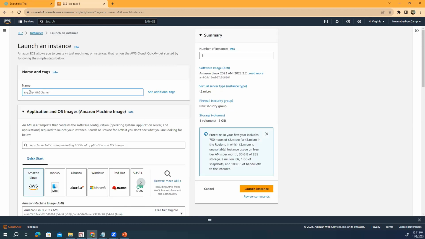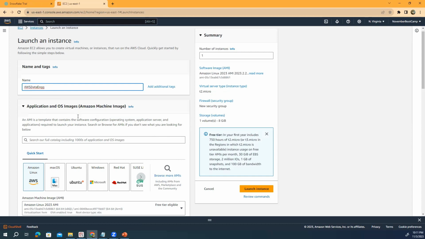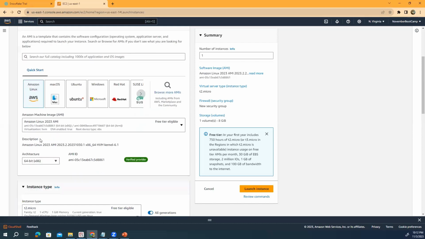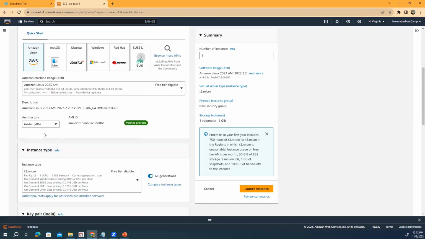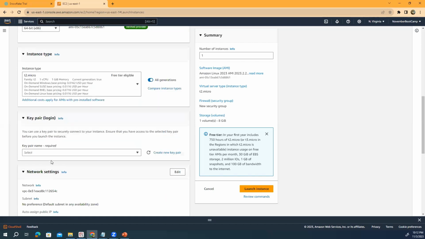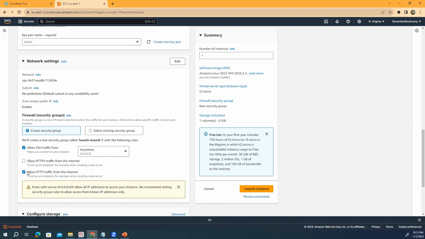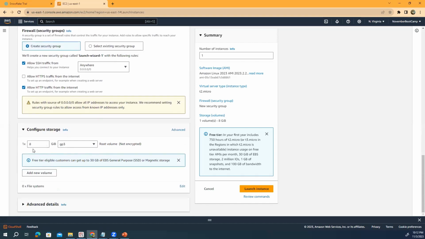What I did here, I mentioned something like AWS data engineer server. Okay, this is your Amazon Linux that we have selected. Then 2023 AMI, and this is 64-bit. This is T2 micro. I'm not selecting any key pair login. Then I selected this one also. Then I selected the configuration storage. The secondary storage happens to be your 8 gigabytes.